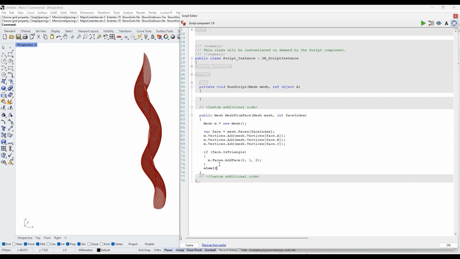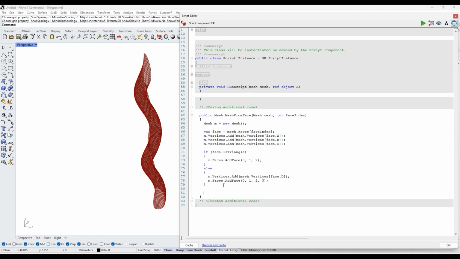Else, in the case that it's a quad, first thing we need to do is add another vertex. It's going to be face.d, the index of that vertex, that will transfer from our input mesh to our new mesh. And then we'll do this again, but we need to add one more vertex. And then we can just return our mesh. So that's the whole function. And we'll just call it on every single face in this mesh.